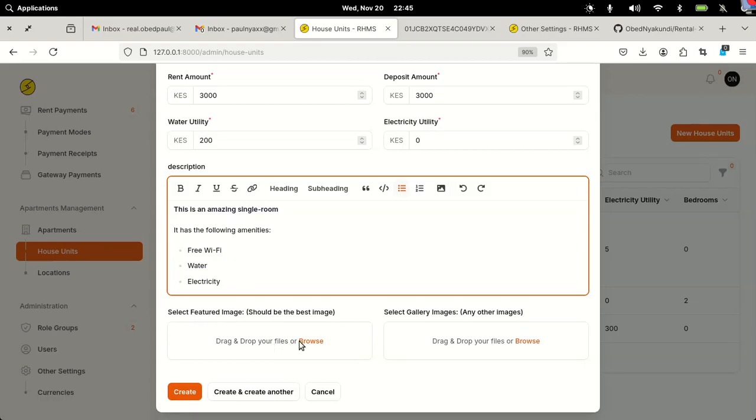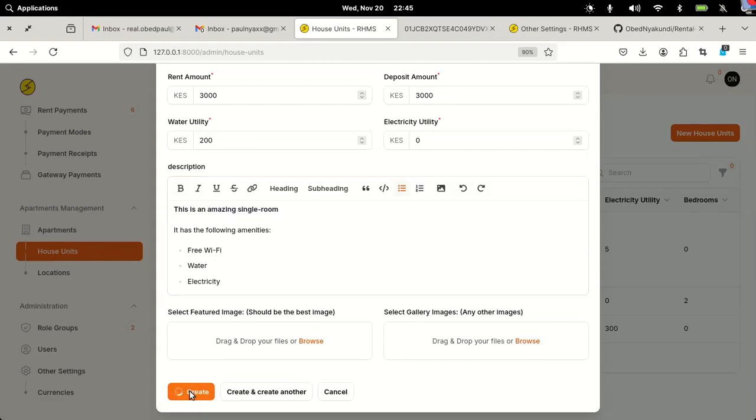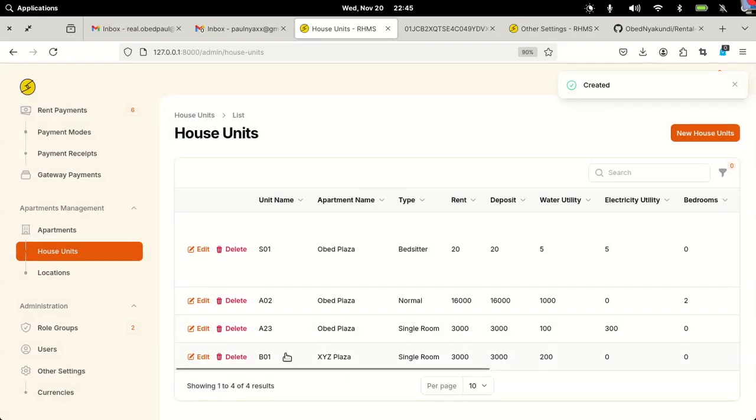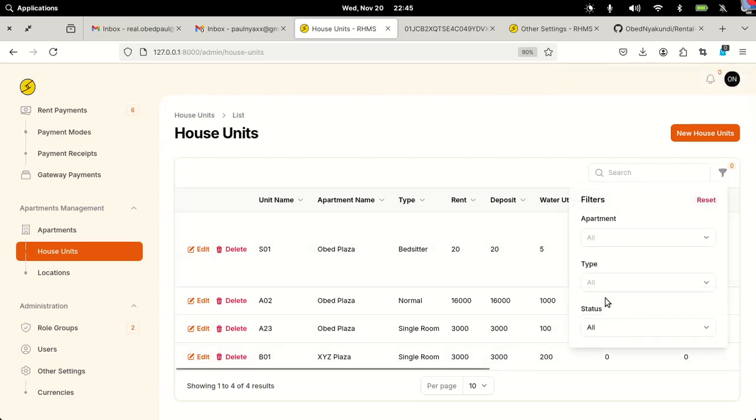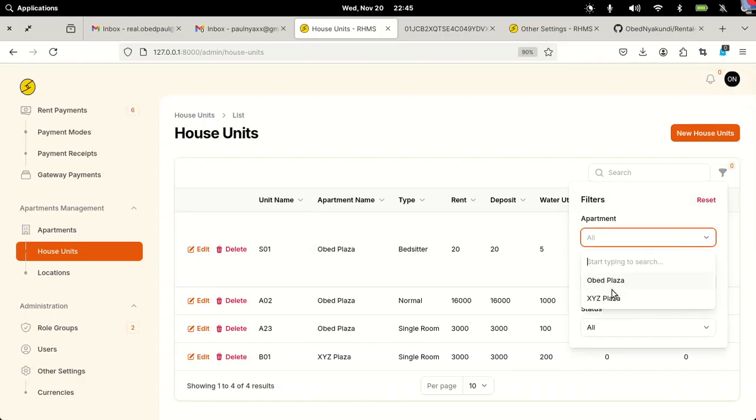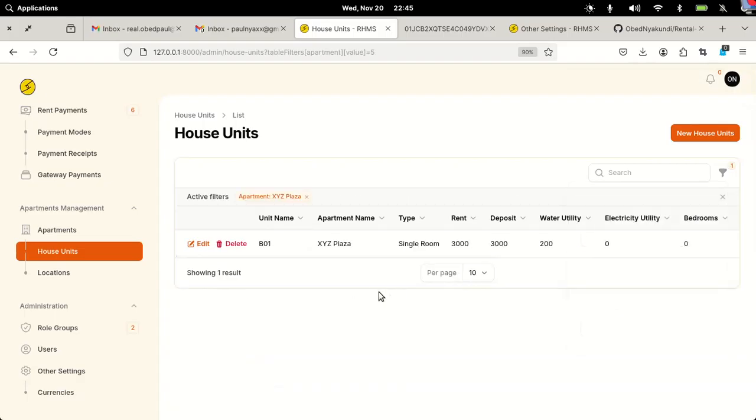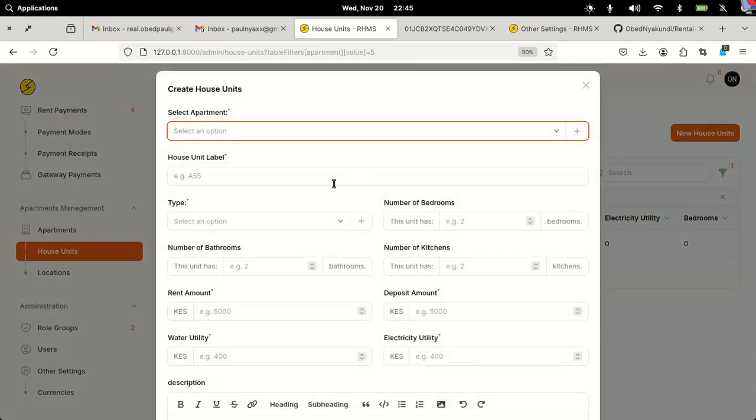You can add your own photos if you have photos for the house. These are good for marketing. You can also add more if you wish for the gallery, and then you say create. Now under our XYZ, let me even add a few filters here so that we have a good one. So it should only list houses under XYZ Plaza, and we have our B01. Let's add one more.